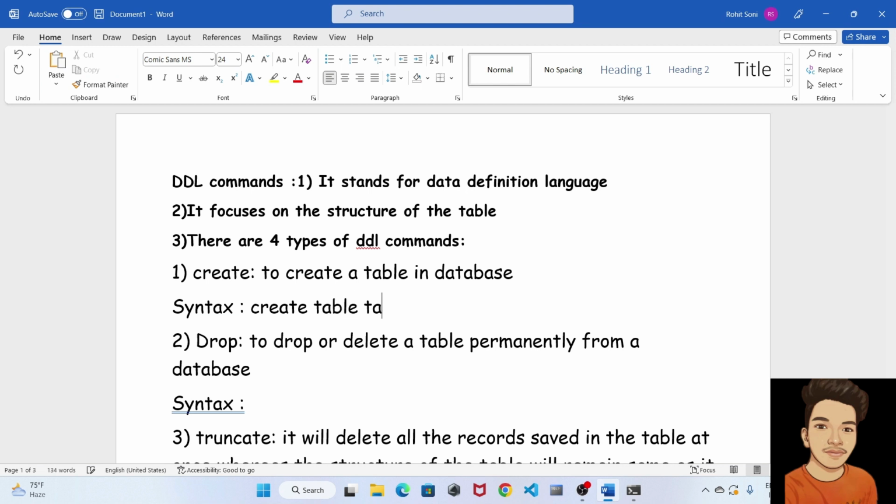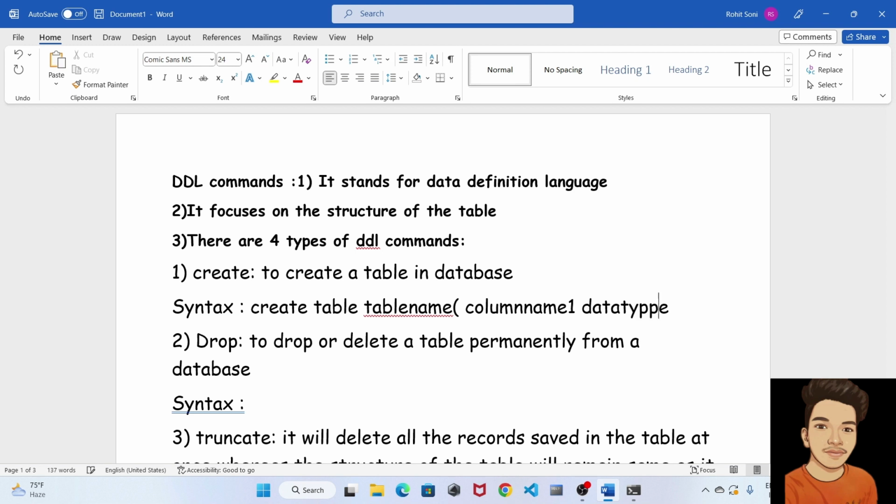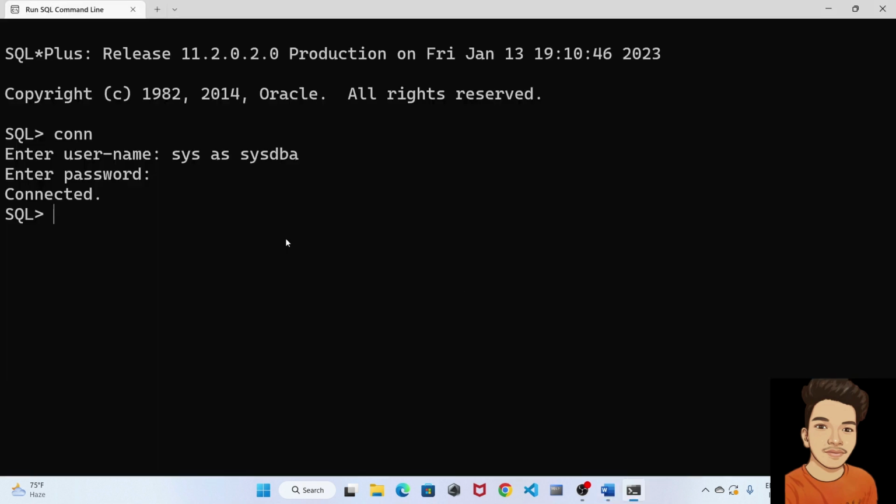The syntax for create is: create table, the table name, and then in parentheses the column name and its data type, and end it with a semicolon. Let's create one table named student with columns ID, name and age.